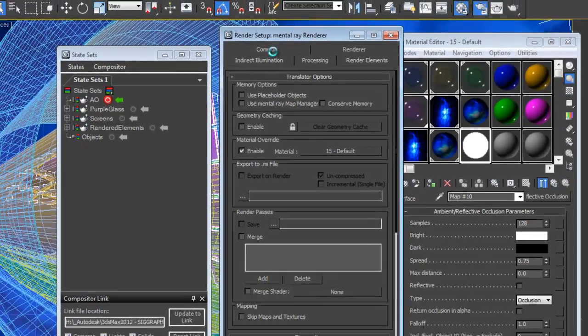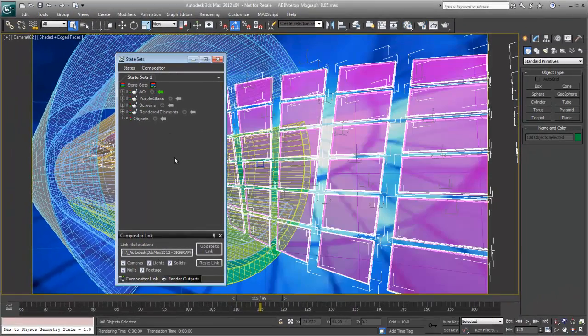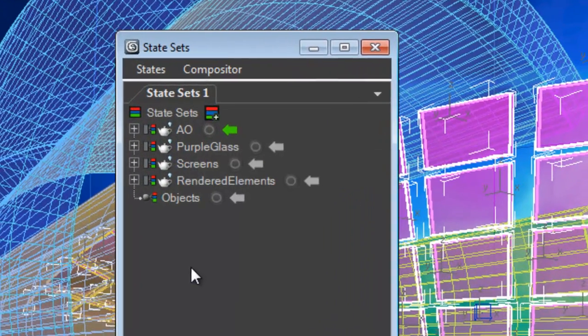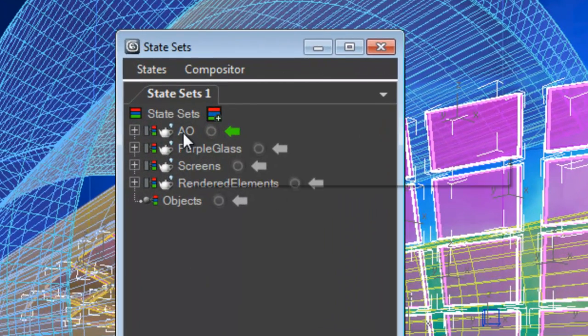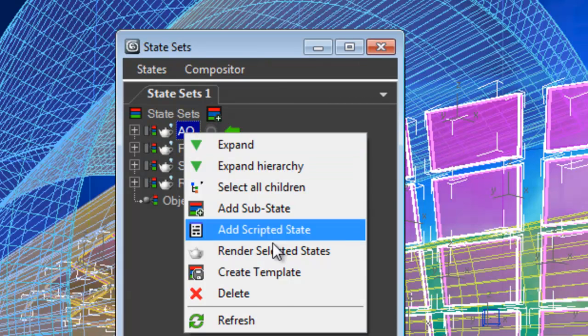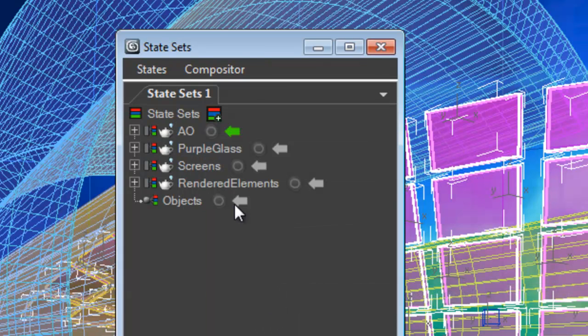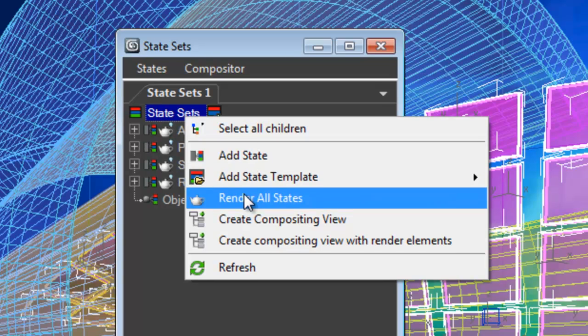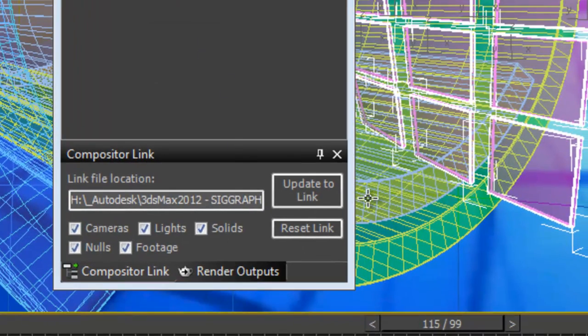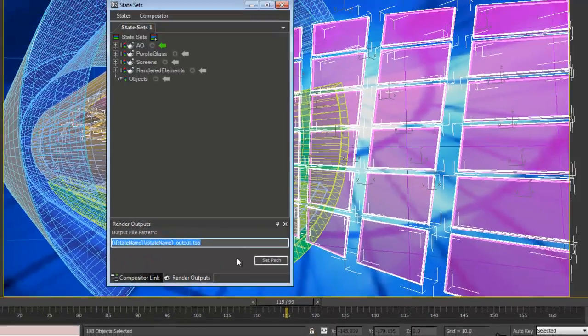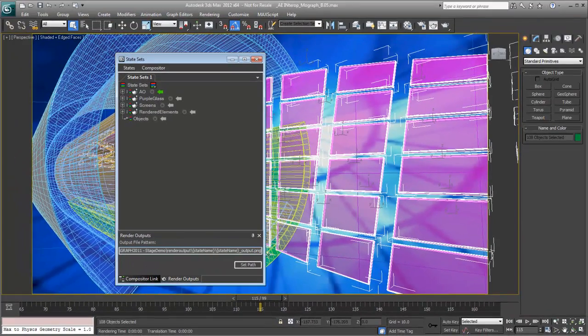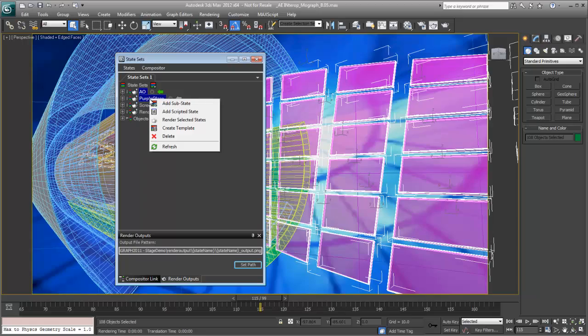And now we're ready to actually render all of these passes. All I have to do is choose to render any individual state by merely clicking on it, right-clicking and saying render the selected state, or I can right-click at the top and say render all states. The last thing that we have to do is actually just control our render outputs. And we'll put in PNG as our output, and we'll set the path. So now once we click set path, that has been set for all of the render states. All of the paths have already been set up. All we have to do is just render that. So we'll go ahead and choose render selected states, and when we come back, those will be done.